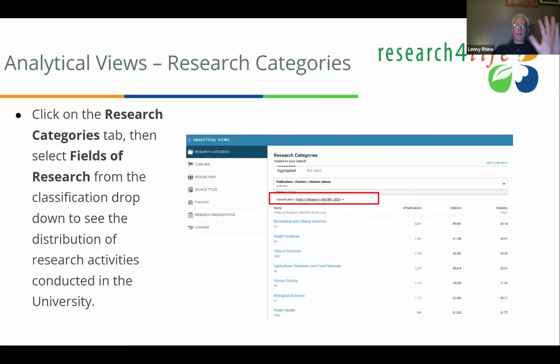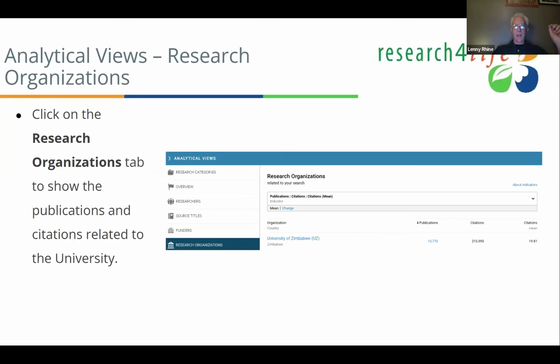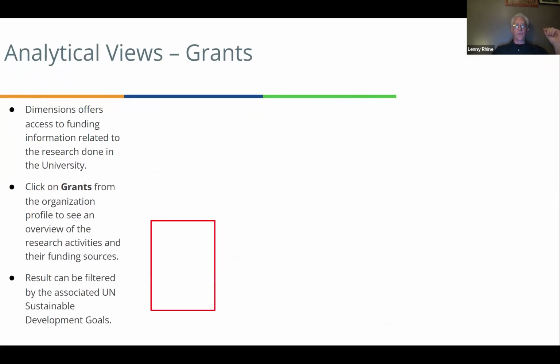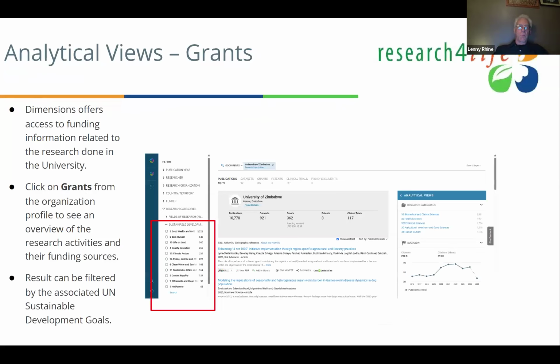Okay, again, another analytical view breaks it up by different research categories, field of research. So you might find a topic in here that is very close to what your research is. And then again, research organizations tab shows publications and citations related to the university. You can also look in here under your search research topic for grants. I'm not saying you can get the grant, but you can find out what organizations have been supporting your research. And then you could write to them. You get an overview of the research activities and their funding sources.